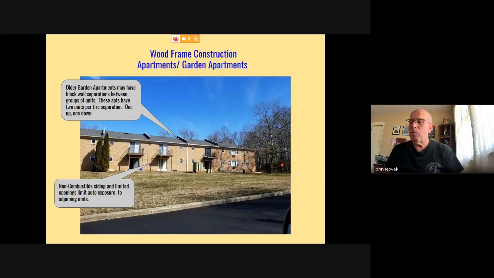Older style garden apartment. Again, I think we showed this in part one. Here we can see fire separations. More than likely they're block walls that go all the way up through the building, through the attic space. In this instance, there's an apartment on the second floor, an apartment on the first floor. So pretty well separated. The units are pretty well separated.